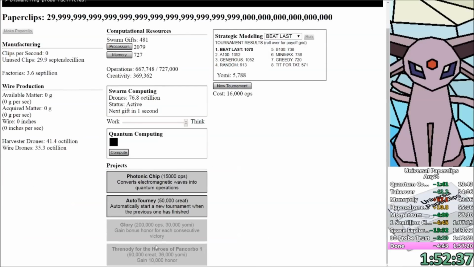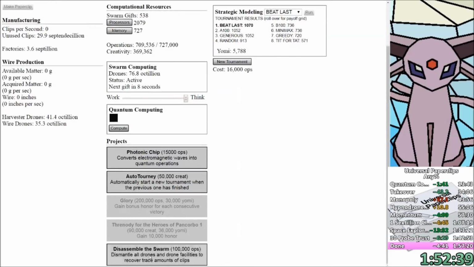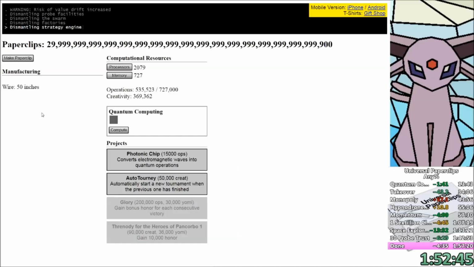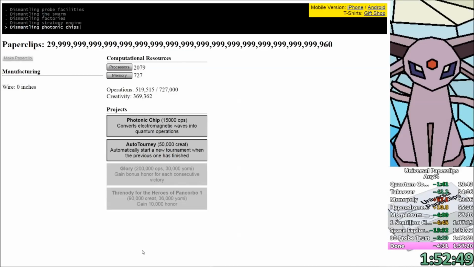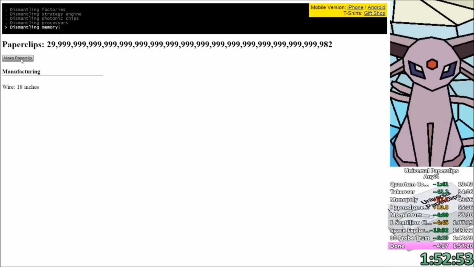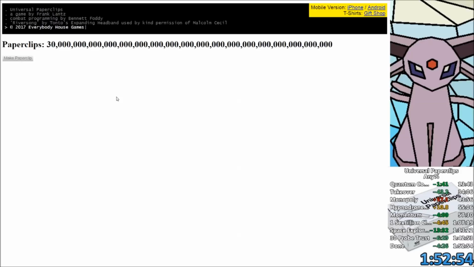And then we've converted the whole universe to paperclips, but not quite really, because we have all this stuff that we used to turn it into paperclips. So now we're going to go make paperclips manually and get the final few paperclips, and now we finally got all of the paperclips in the universe, and that is Universal Paperclips. Great game. Highly recommend it.